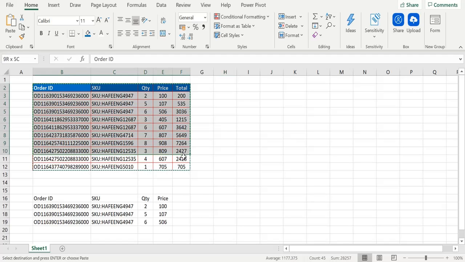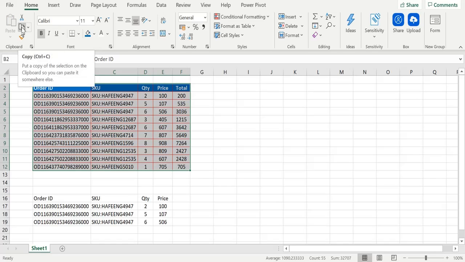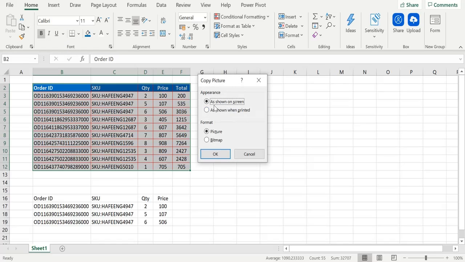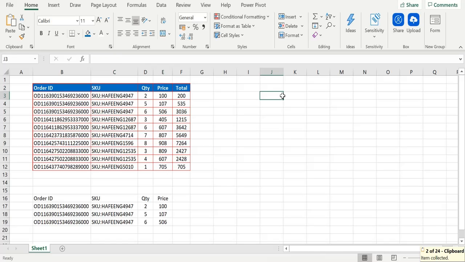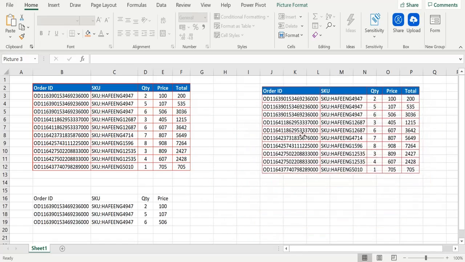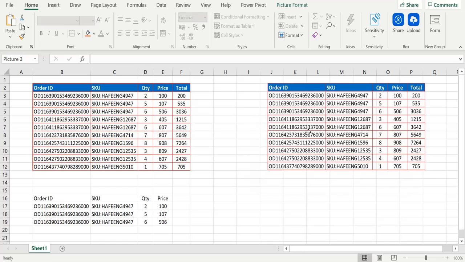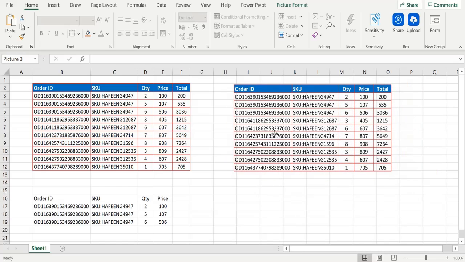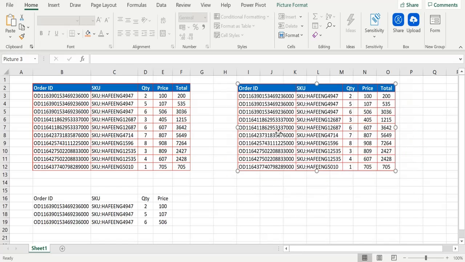Suppose you want this data to be copied and pasted in another location as an image, or you want to create an image out of this data. What you will do is just select this data and come over here on the copy option. Click on this drop down and choose copy as picture. It asks for appearance as shown on the screen and format as picture. I'll say okay. Now if you paste this data at a particular location, you can see that this data is not bound to the cells, because it is no longer data in text format. It is a snapshot of that table in image format. So this is the copy as picture option.